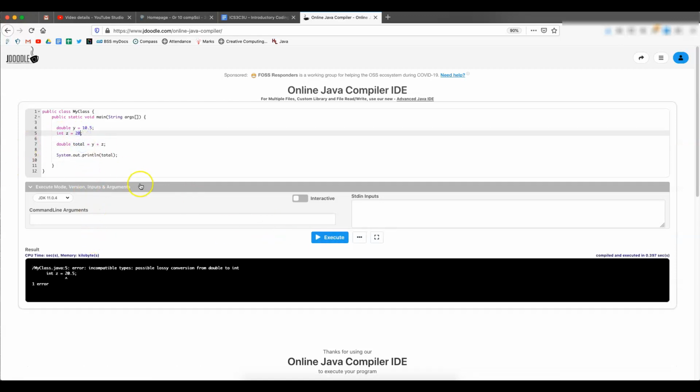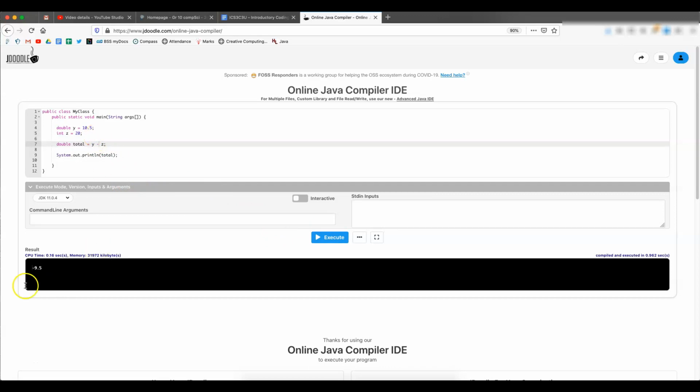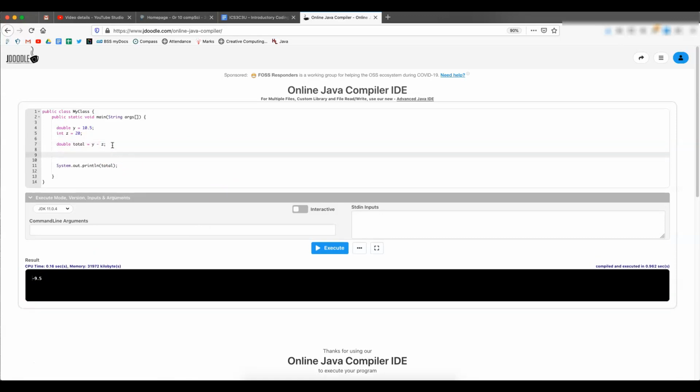But I can do math on them. I can subtract as well. I can say Y minus, and I should get a negative number, and there we go. Okay. Now, one last thing in this little tutorial. The other thing that I can do that's kind of neat is I can give this a value.